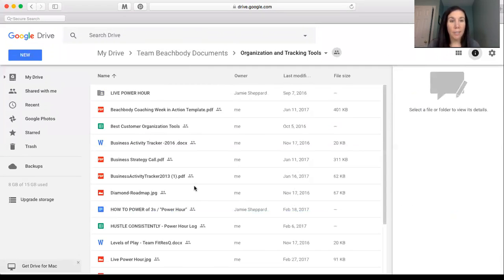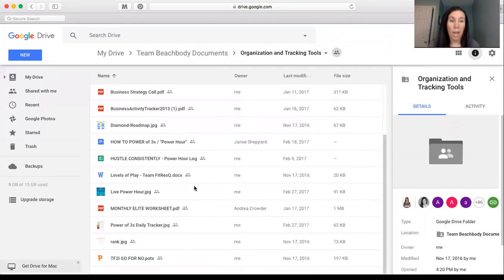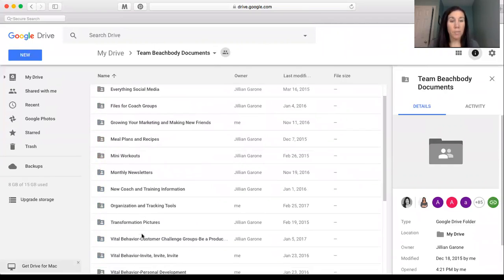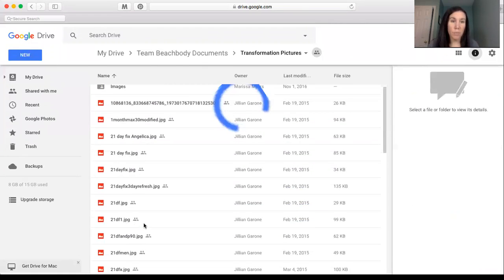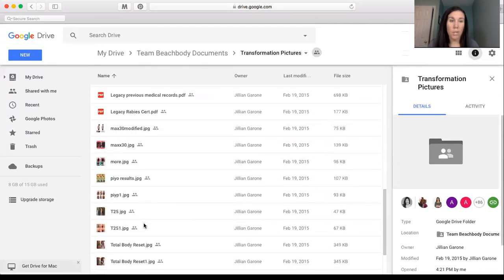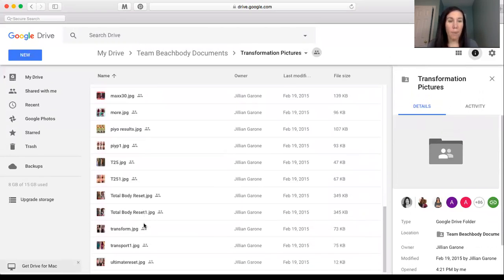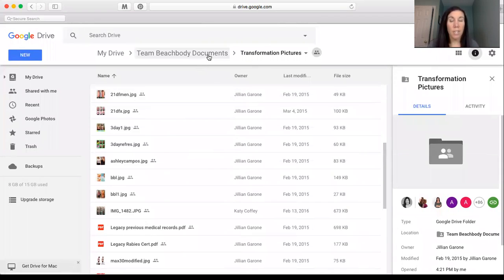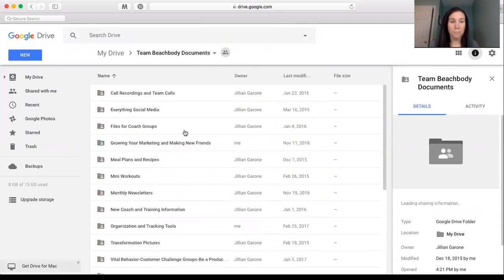Organization and tracking. Information about how you can track, and organization templates to keep you on track. Transformation pictures. If you're looking for transformation pictures, there are a lot in here. 21 Day Fix, T25, P90X, Total Body Reset, Max 30. There's a ton in here. And you can always add to this too if you have your own that you want to add.